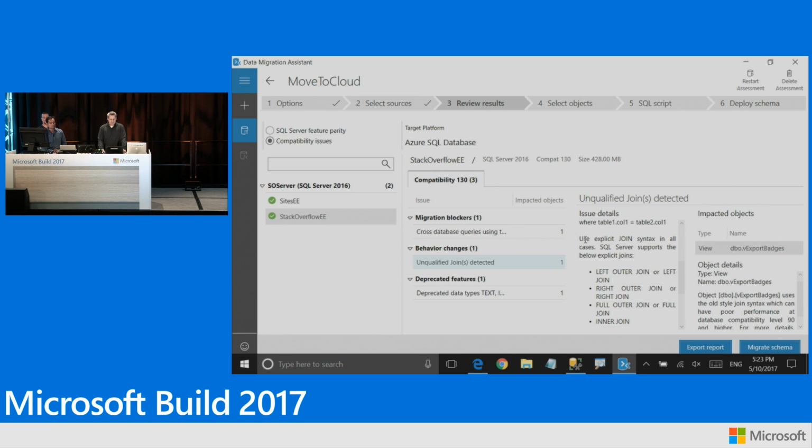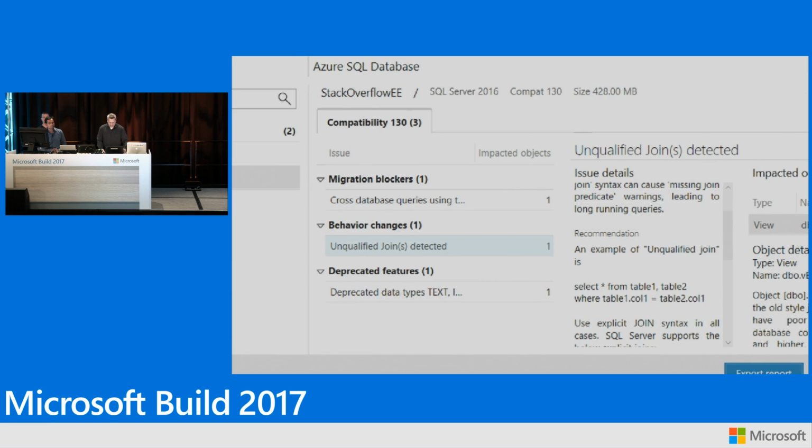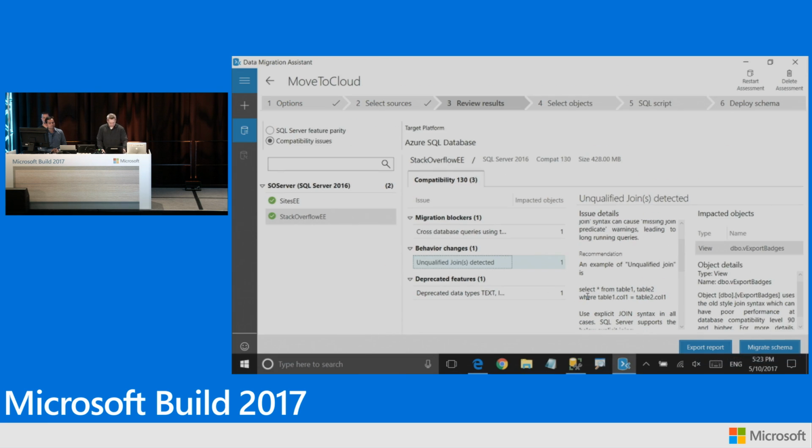Another issue, under the behavior changes category. DMA tells me that I'm using an old style syntax where I'm joining 2 tables using the where clause. Let me make this a little bit bigger. It's right here. I have 2 tables, and I'm joining them using the where clause. This is not recommended syntax for joins. So let's take a look where this issue is coming from.